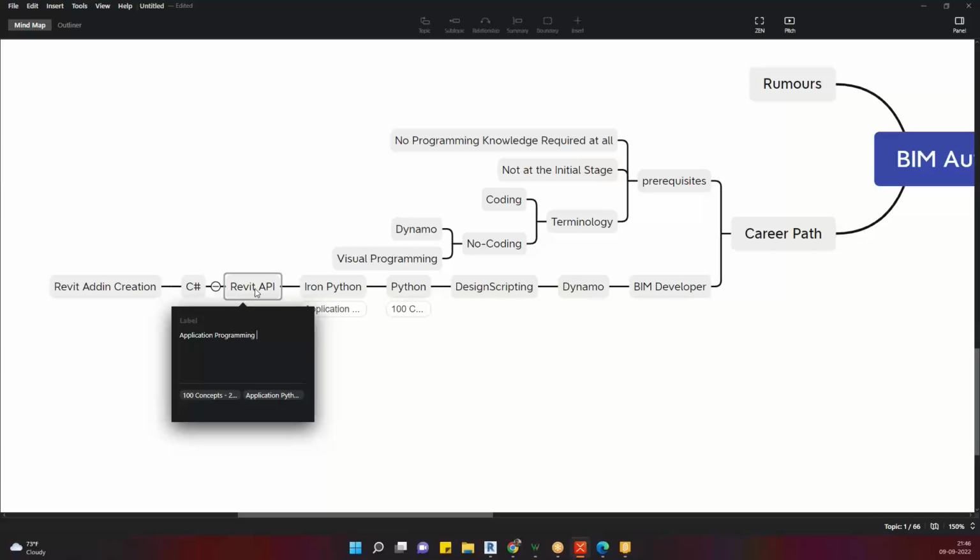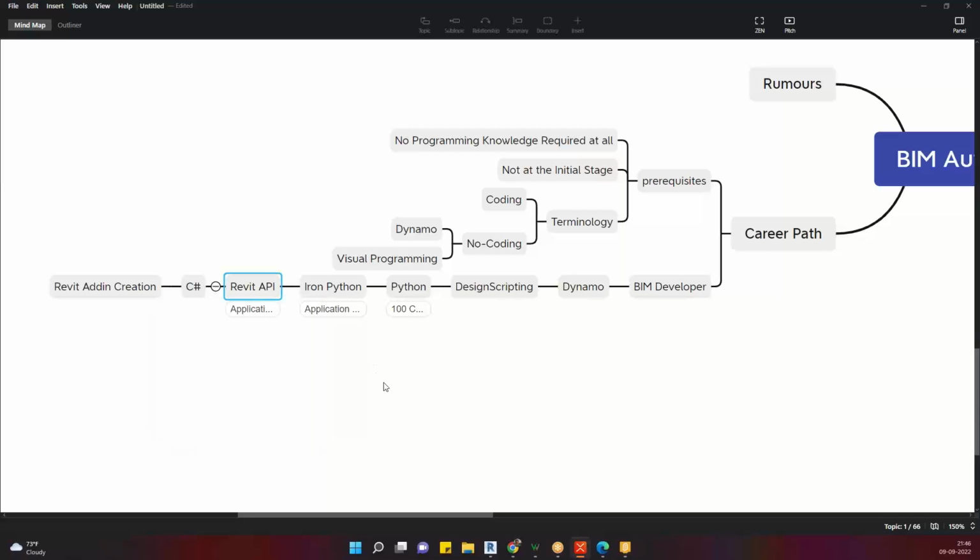Application Programming Interface. This is not an application interface. Generally we call it a UI, user interface. So here, programming also has some sort of an interface. It's called Application Programming Interface.